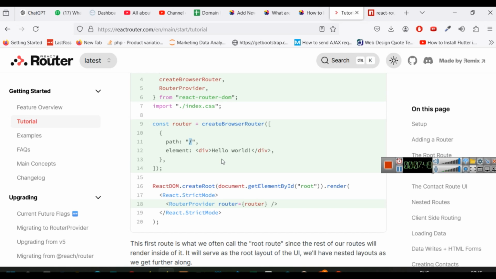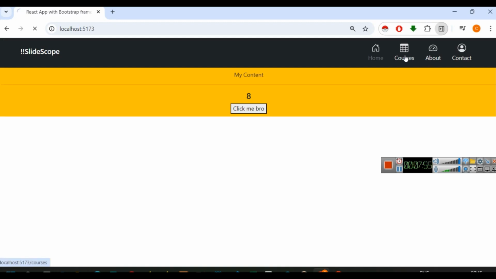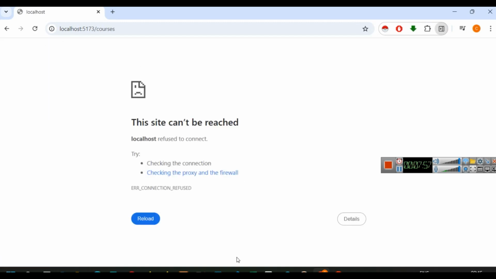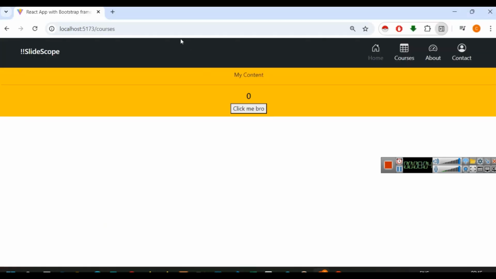So first we will create these pages, because currently if you go here and click on courses, first we have to run the project. Let's run it. When we click on courses, when we click on about, it is not opening a specific page. It is only opening the default content that is inside our app.jsx.